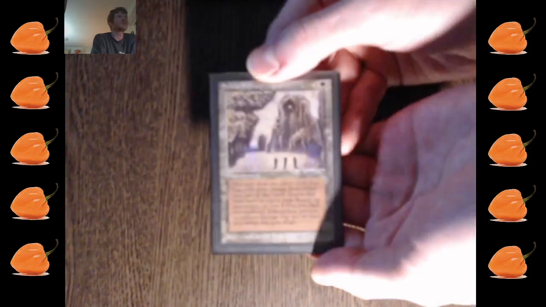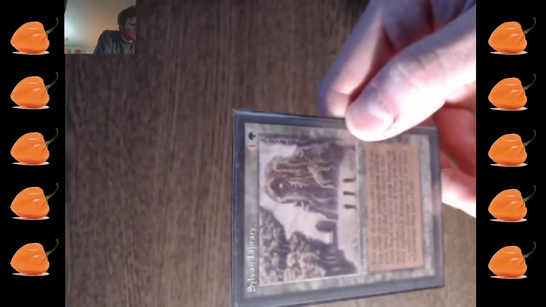So let's see if I can get it to zoom. It's a 2-mana enchantment. Let's see. Come on, focus. Come on, you can do it. Zoom out and then bring it back in. Okay, so you know what? I'm just going to read it because my camera is not letting me focus.